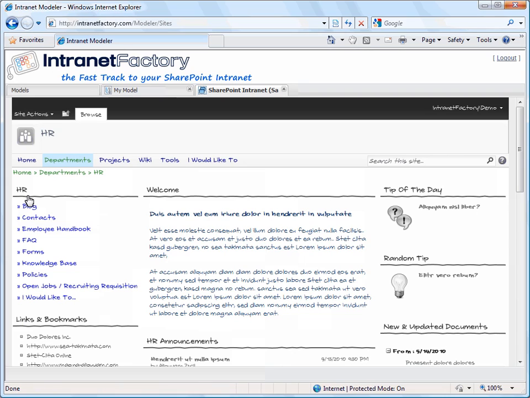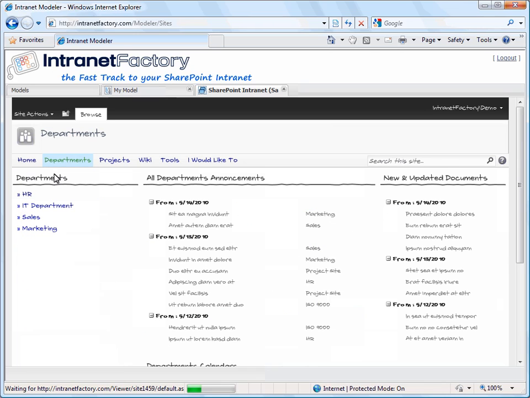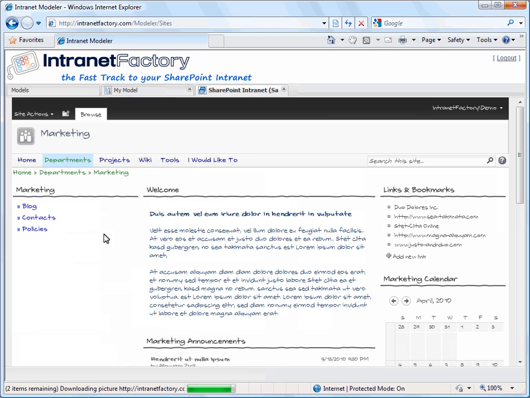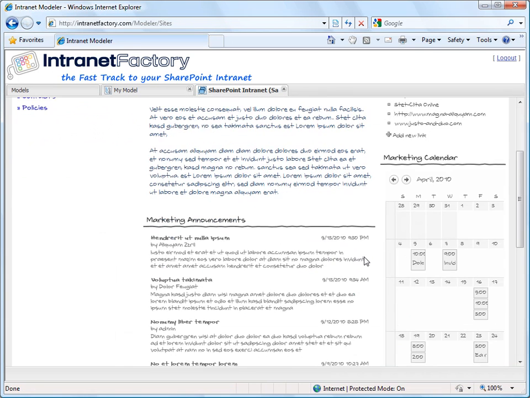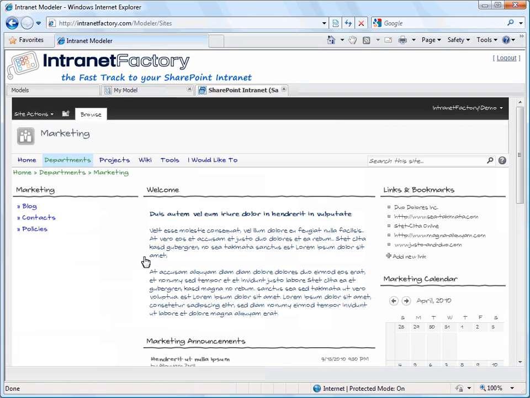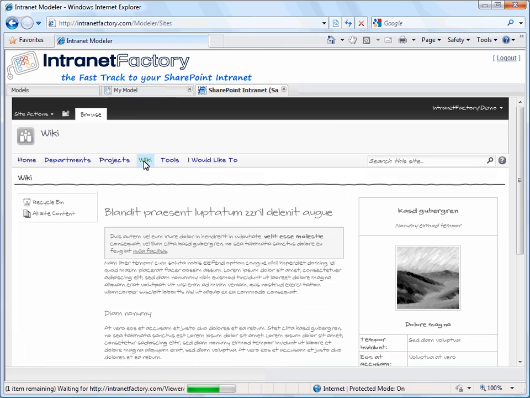If we want to have a look at the marketing department, we return firstly to the department's overview. Then we select marketing. As you've seen which web parts are in the marketing department, we now take a look at the wiki.